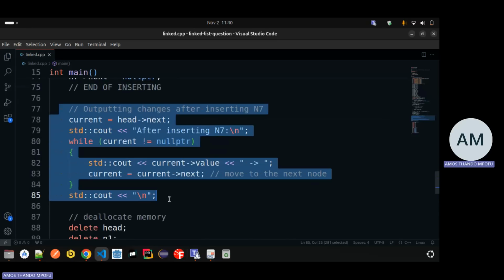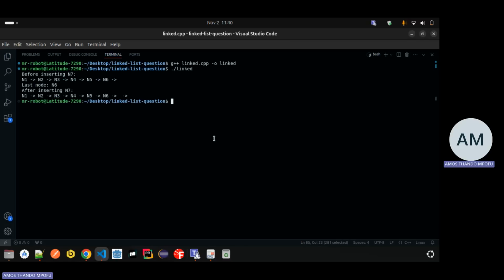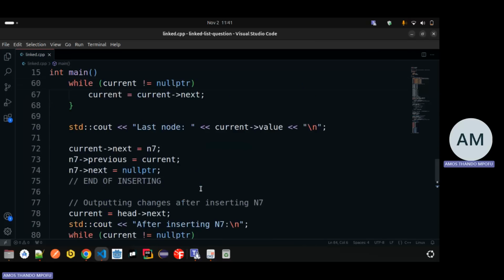I want to see the output after inserting N7. So let's see the output. So I'm going to open my terminal, press the up arrow to rerun the previous commands, and then I'm going to execute. And then it did insert. I just made a simple mistake. I forgot to set the value for the node. How silly of me. I forgot to set the value.